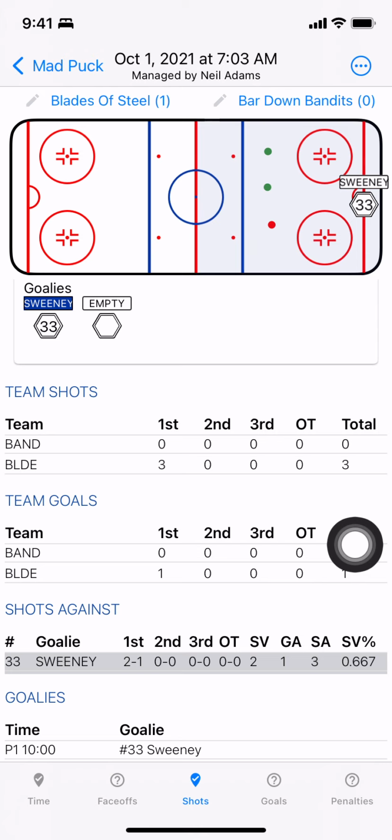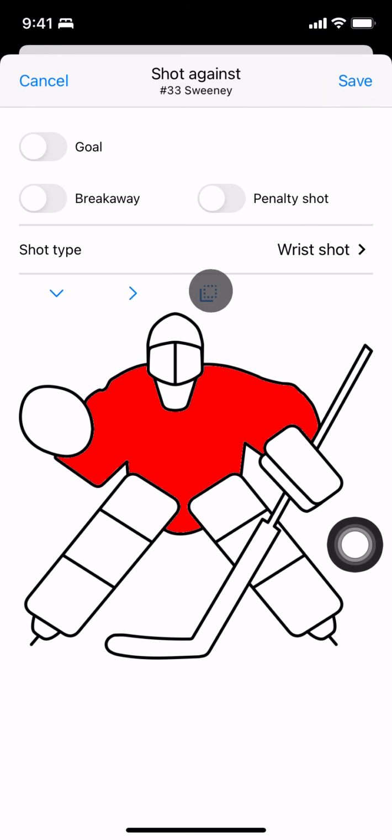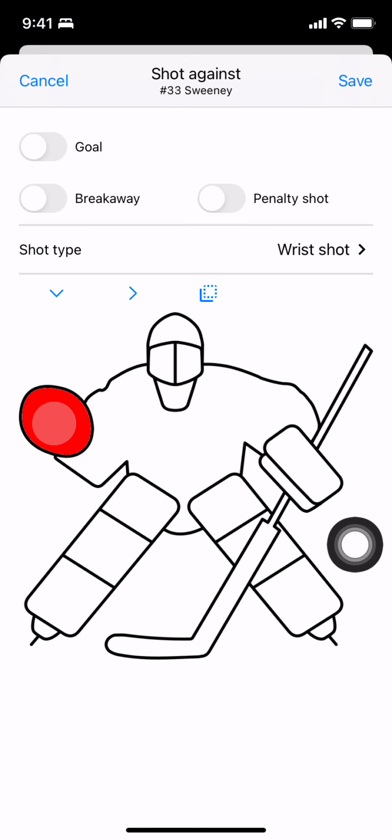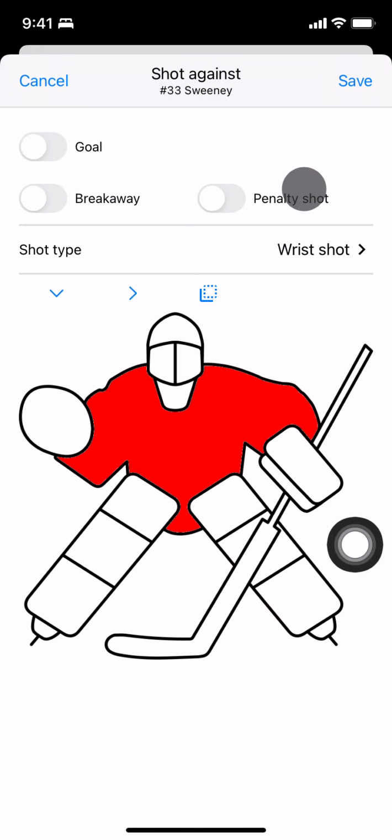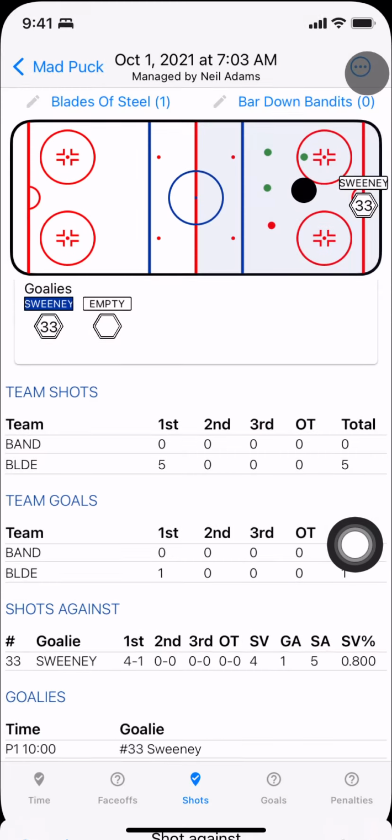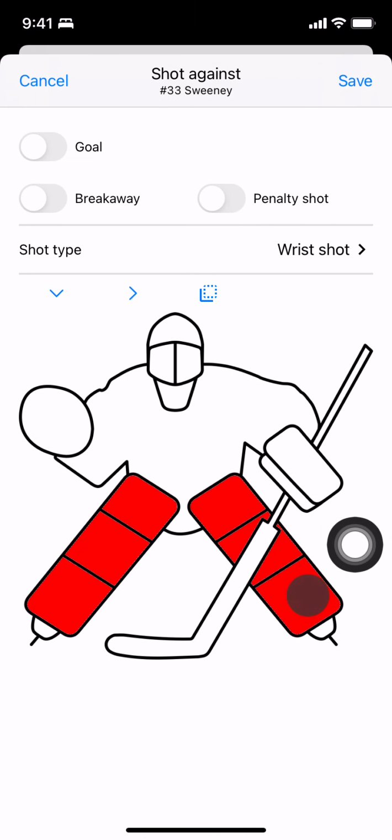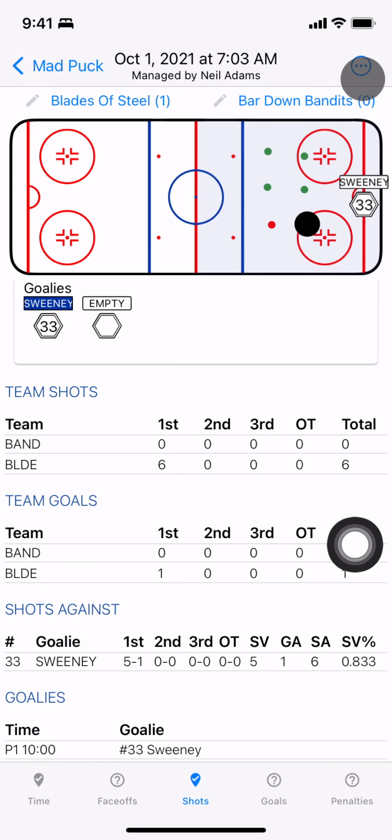Now I'm going to add a few shots quickly to show you the kind of pace that you'd see once you get familiar with the interface. So we're going to go shot. It remembers the last perspective. We're going to switch back to the standing position. Glove save, save, shot, blocker save, and pad save, and save.